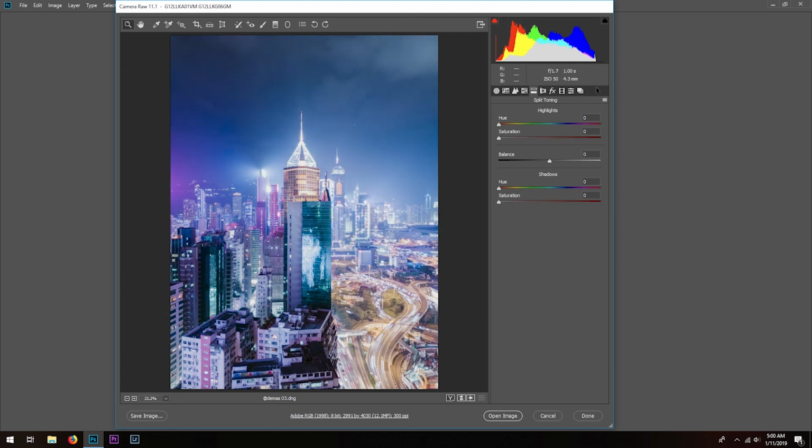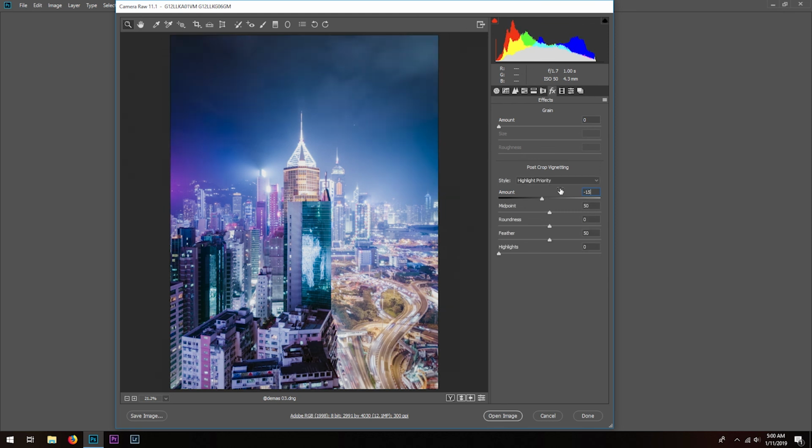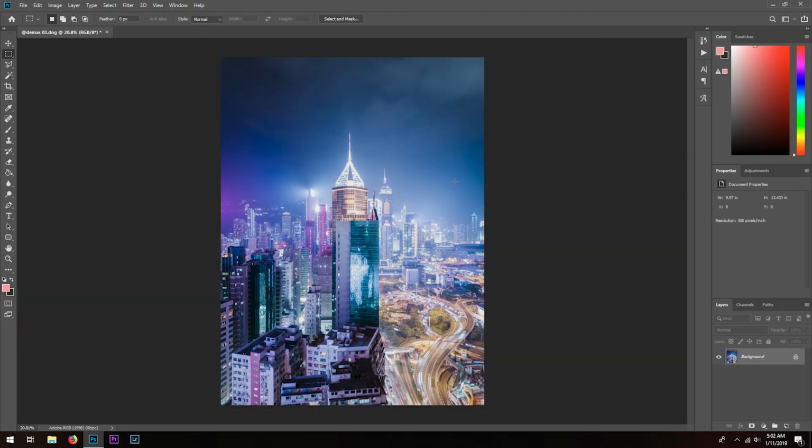So for the split toning, I'm gonna leave this one alone. For the lens correction, I'm gonna leave this one alone. And for the vignetting, I'm probably gonna bring this down to minus 15, just to add some texture around the edges. From this to that, and that, guys, is how I edited this picture. It's very simple. All it is just adjusting the color, the saturation, the hue, things like that.